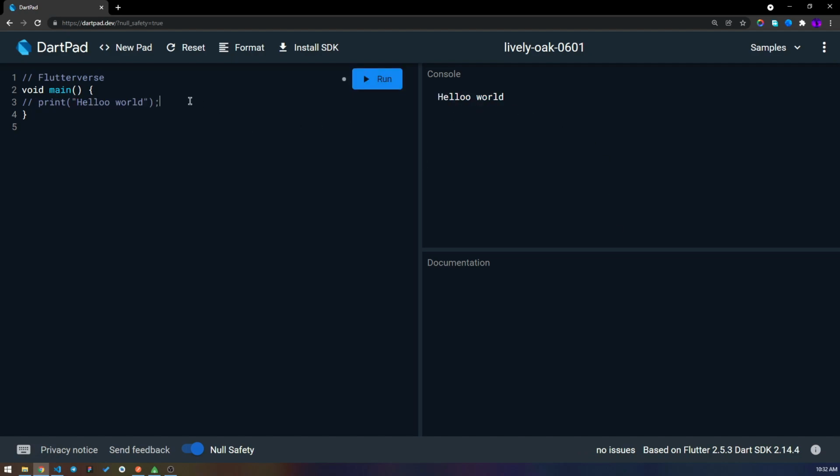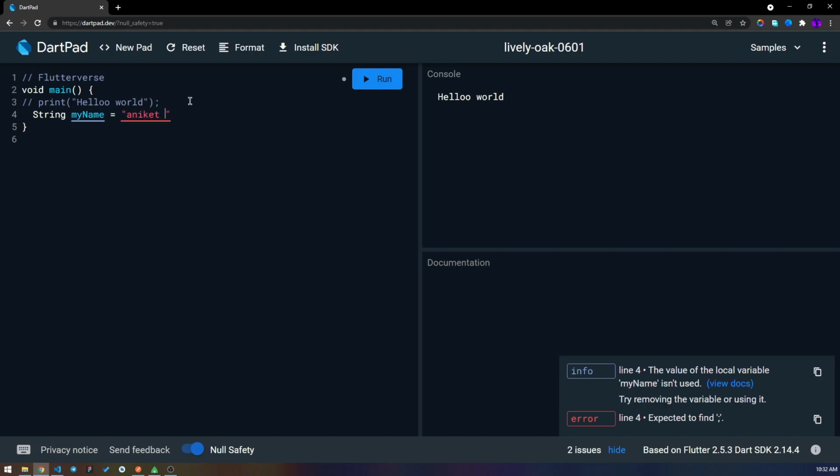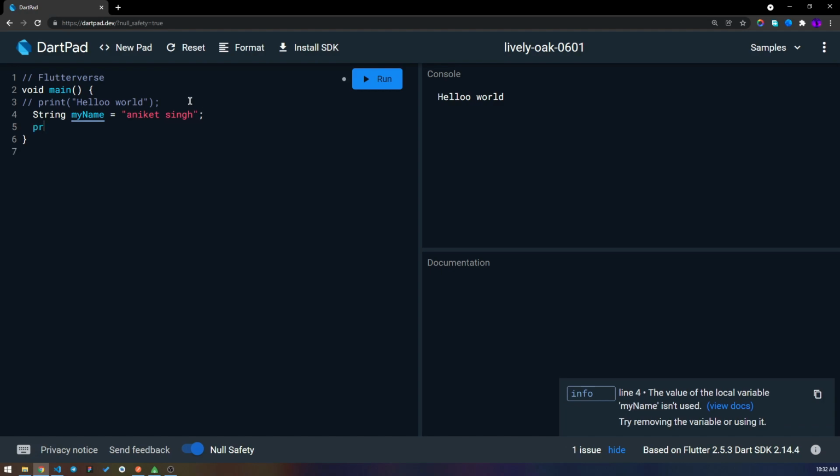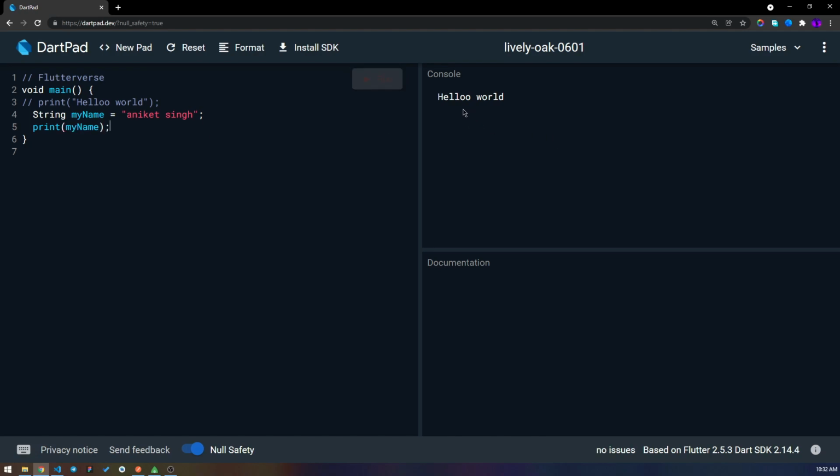Now I want my name to be assigned to a variable. My name is always going to have a data type of string, unless my dad is Elon Musk, right? So you just type a data type which is string, then you give a variable name which is going to be my name, and I'll assign it a value which is Aniket Singh and end it with a semicolon. Now when I try to print my name, Aniket Singh gets printed out in the console.